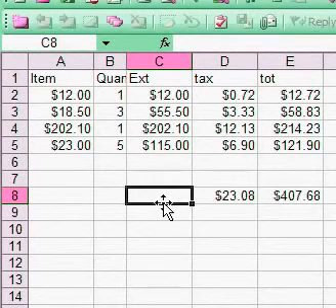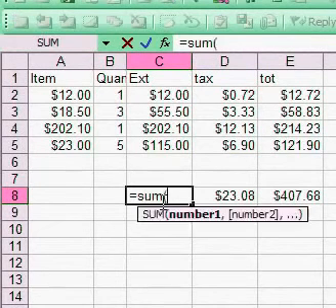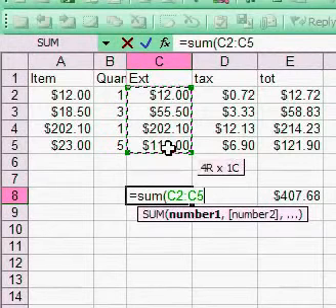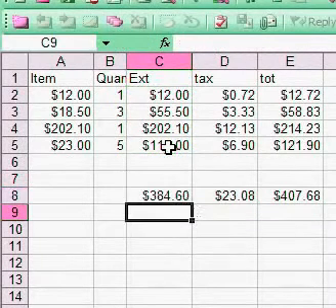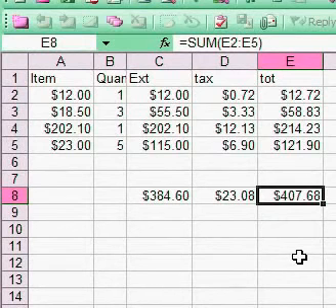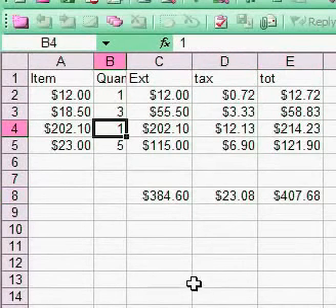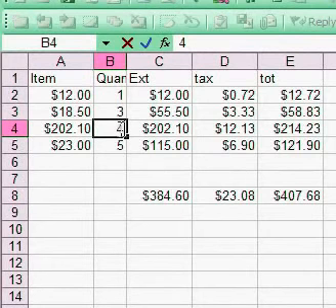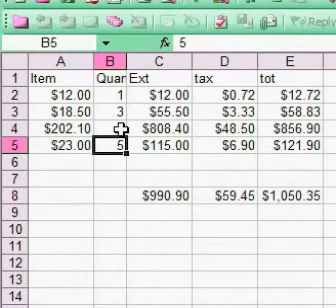Here is the sum of all of the items before tax. So I have $384.60, $23 in tax, for a total of $407.68 for the whole thing. Now let's change the quantity of the $202 item. We'll change that to 4. Watch this. When I push enter, everything changes, just like that.